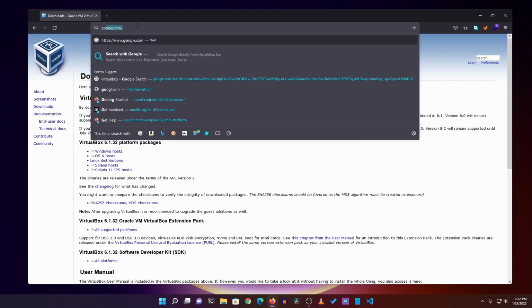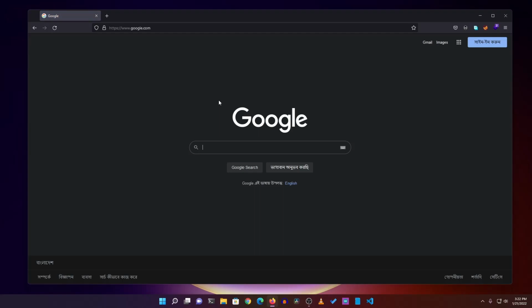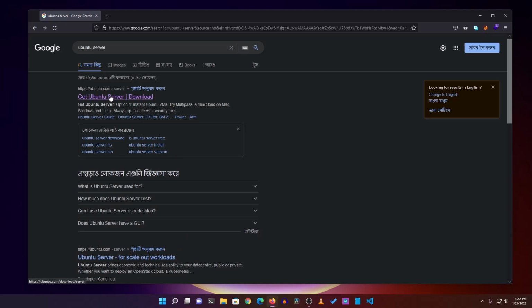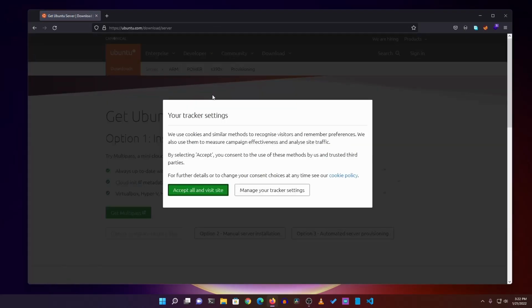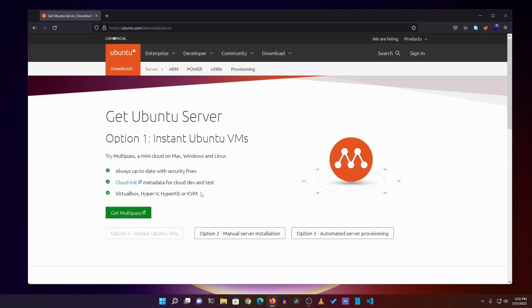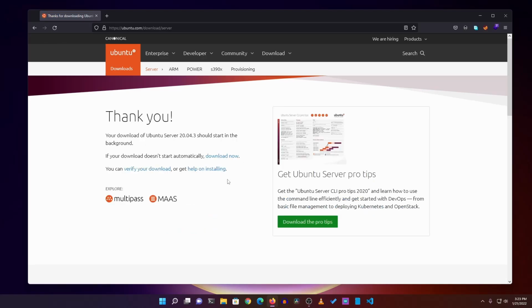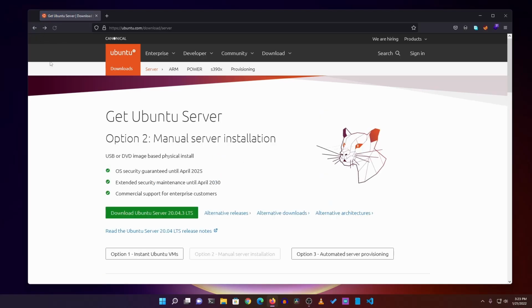Then again, go to google.com and now search for Ubuntu server. Then go to this first website, ubuntu.com. Then you have to click on this manual server installation option. And from here, download this Ubuntu Server 20.04.3 LTS version. Click here and it will start downloading. I had already downloaded it, so I'm not gonna download this again.